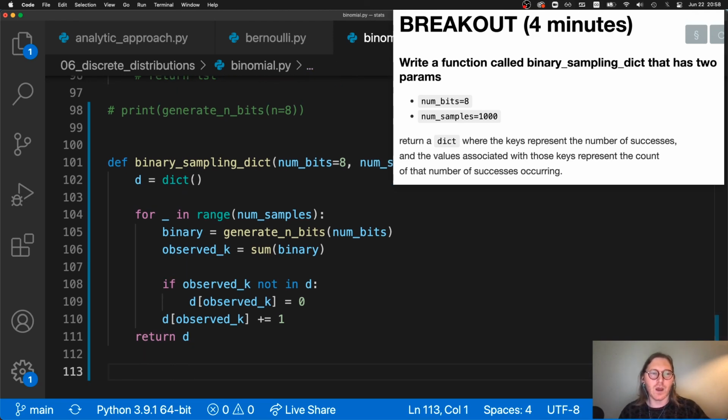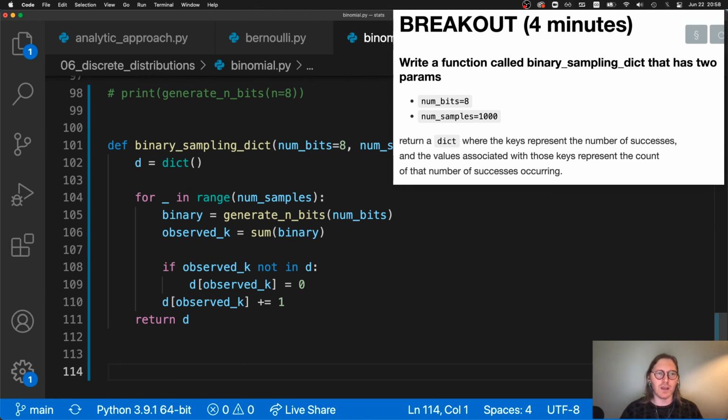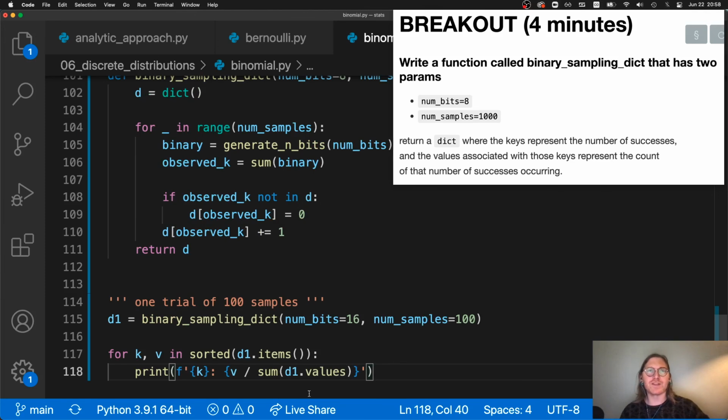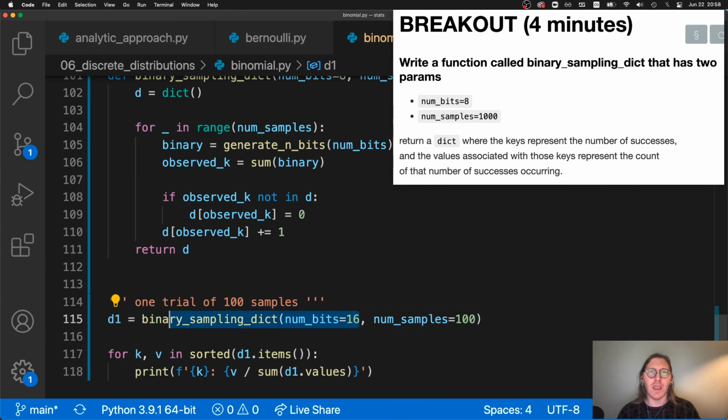So in order to cleanly see this, let's try a certain number of samples. We'll start off with 100 samples. The way that I'm gonna show this is with a display of the probabilities, not the counts. Notice that I'm using 16 trials and 100 samples, okay? 16 trials, 100 samples. And let's just take a look at this.